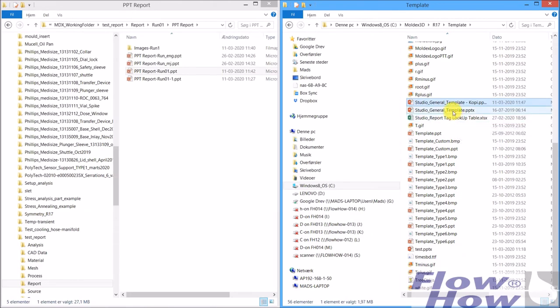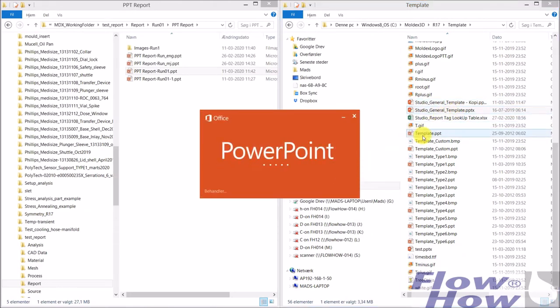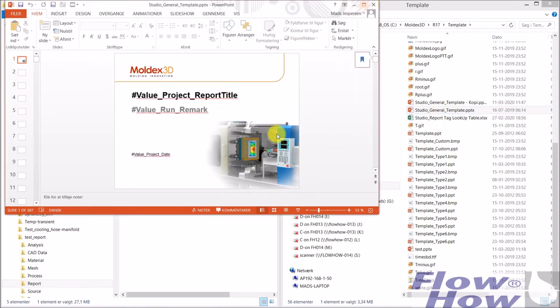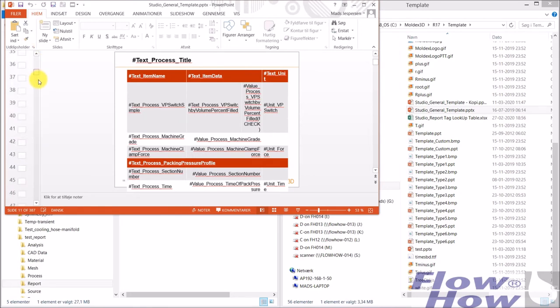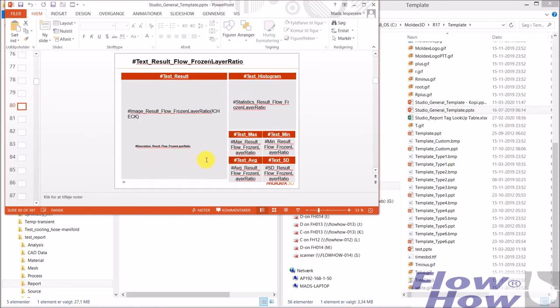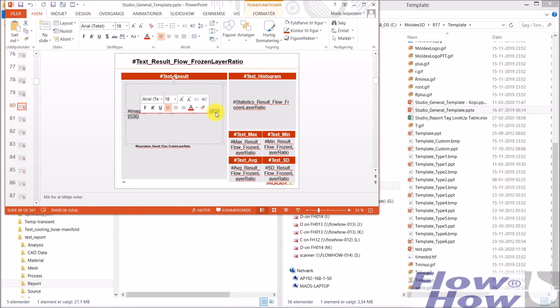And then I had this one, the template. There's one thing, let me see if I can find it. Yeah, look here. If you have this check, it looks up in the project. If there are no results, it just deletes the whole slide. So if you have this check together with a hashtag and a command, it deletes the slide if there's no result.